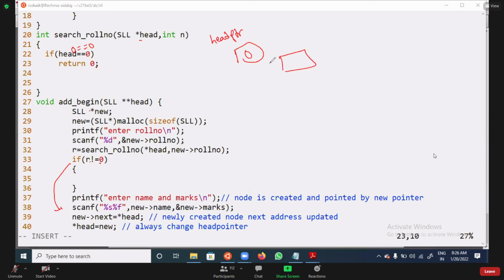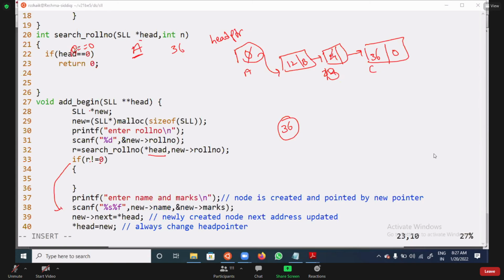But assume we already have records. A, 12 is there, pointing to B, 24, and after that it has C, 36 and 0. Now I scanned the number 36. So what will happen? It passes head, that means head is pointing to A, and I am passing number 36. A equal to 0, condition fails. That means records are there. Now we need to rotate a loop and check. So how can you rotate?